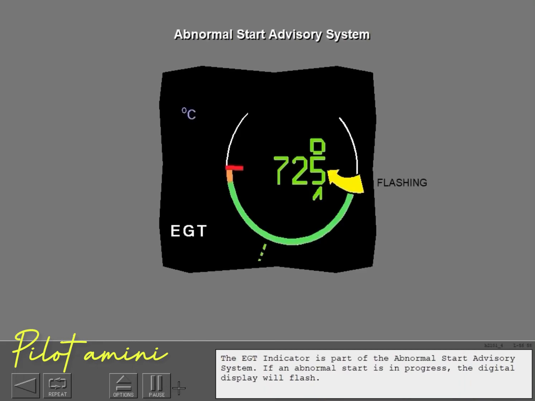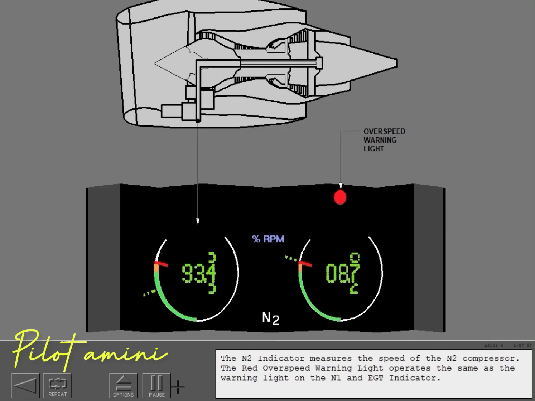The EGT indicator is part of the abnormal start advisory system. If an abnormal start is in progress, the digital display will flash. The N2 indicator measures the speed of the N2 compressor. The red overspeed warning light operates the same as the warning light on the N1 and EGT indicator.